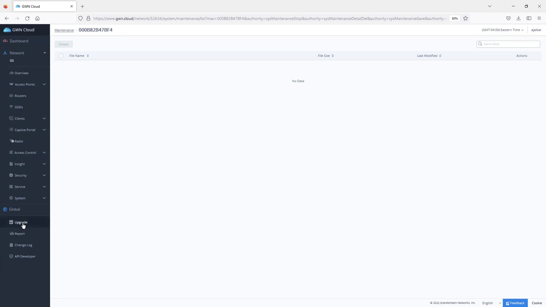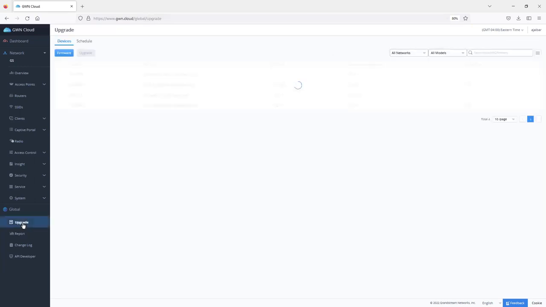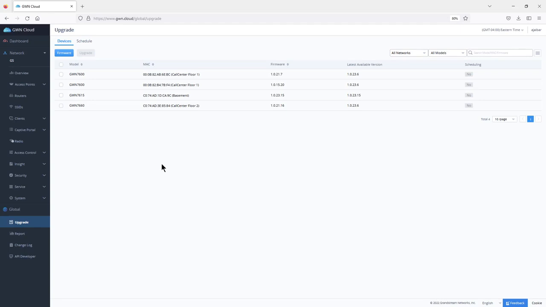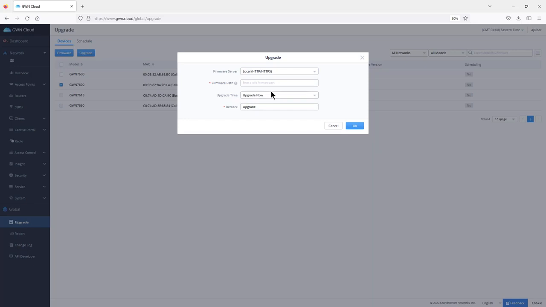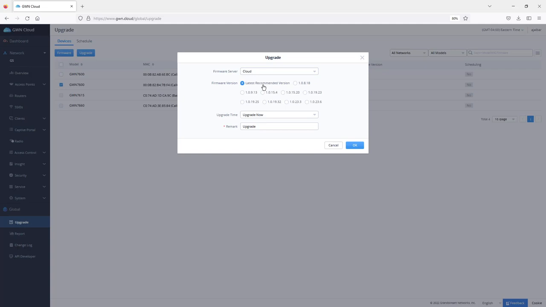The GWN.cloud also provides you with an option to upgrade all your access points. In case you have an access point that is not running the latest firmware version, you can come here, select the access point, and click on upgrade. When you do that, it provides you with two options. Do you want to use your own HTTP server, or you can simply use the cloud service, which is the GWN.cloud, and you can choose whether to upgrade to the latest recommended version, or you can upgrade to a specific version, especially when your access point is running an old version and you need to upgrade to a transition version before jumping to the latest one.